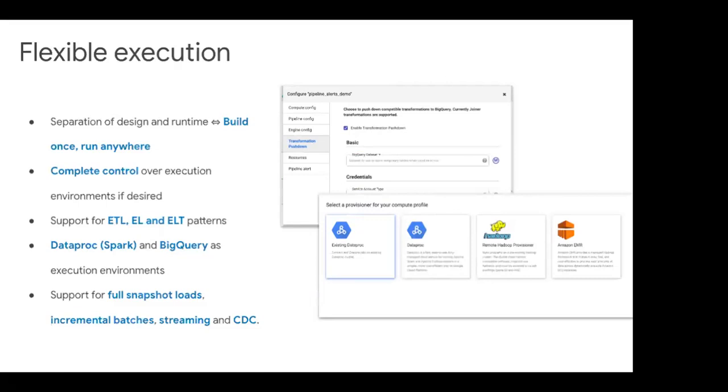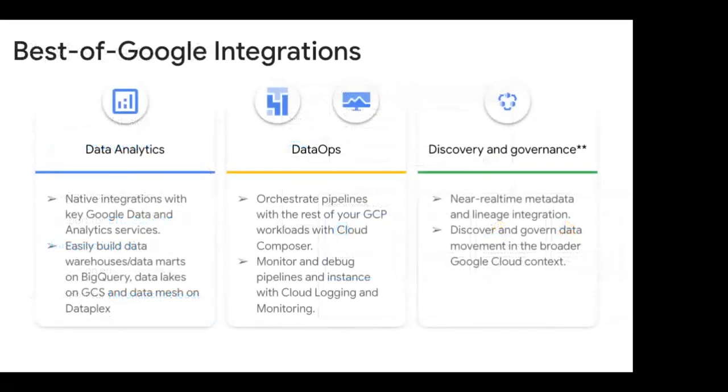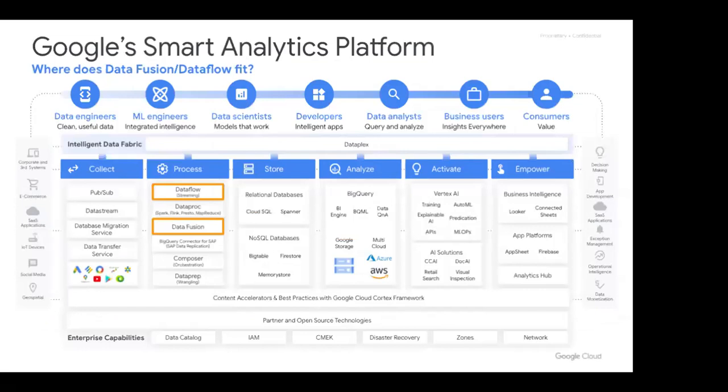It offers support for full snapshot loads, incremental batches, streaming, as well as CDC. And you can deploy and provision your compute in Google Cloud, as well as some of the other offerings as well. So at the end of the day, we bring the best of Google integrations to you. We offer you data analytics, data operations, as well as discovery and governance. I know that is something really important from your perspective, specifically in regulated industry.